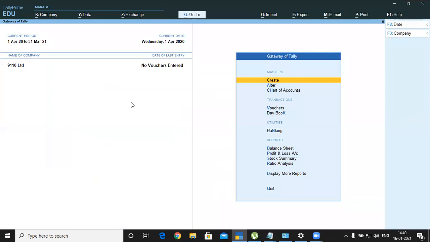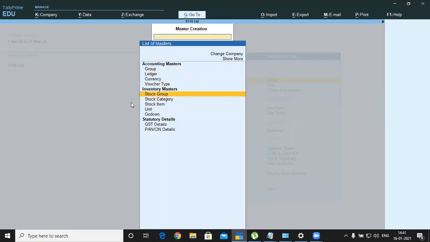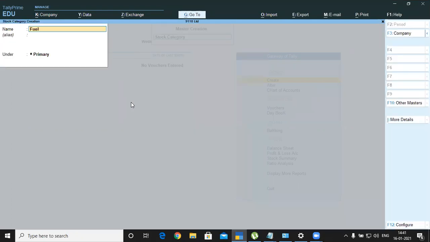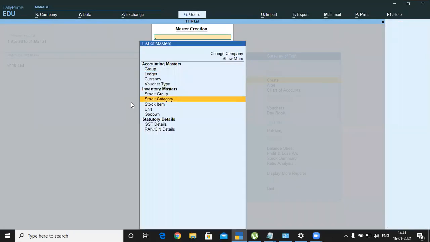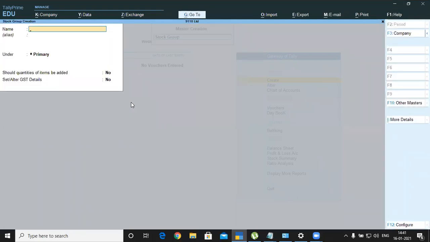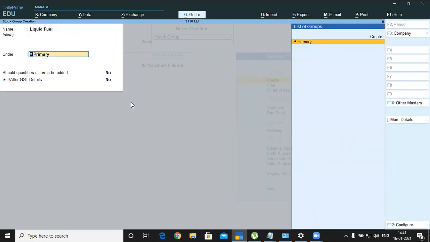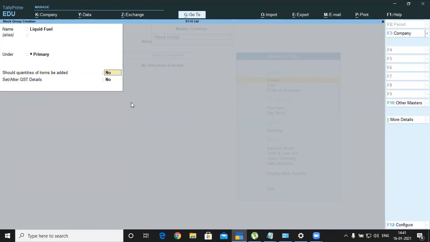Then go to create, then inventory, stock category, fuel, then create stock group, liquid fuel, under fuel, under primary. Should quantities of items be added? Yes. And do not set alter GST details here and accept.